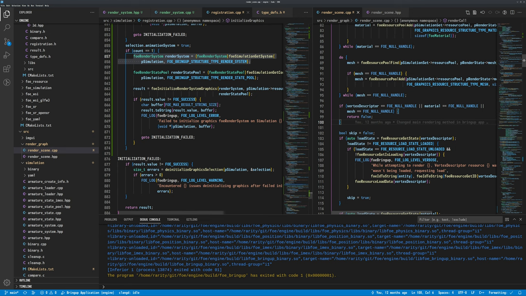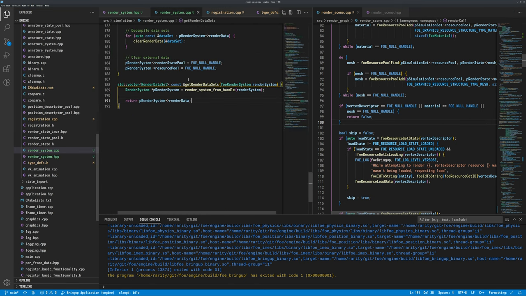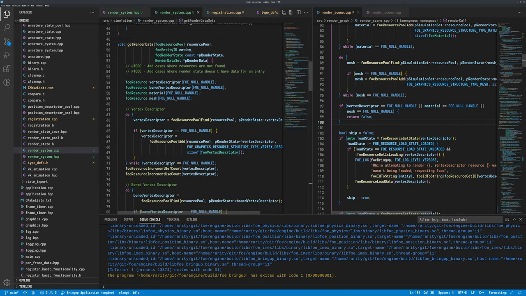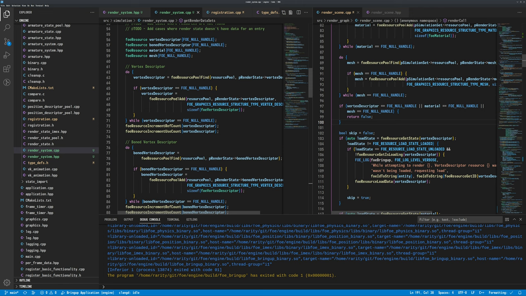Okay, so that's actually one thing that I haven't done, is this isn't doing loading. This is just making sure that I've found it and I've added it. I haven't actually requested it to be loaded yet. That's a bit of a not great.